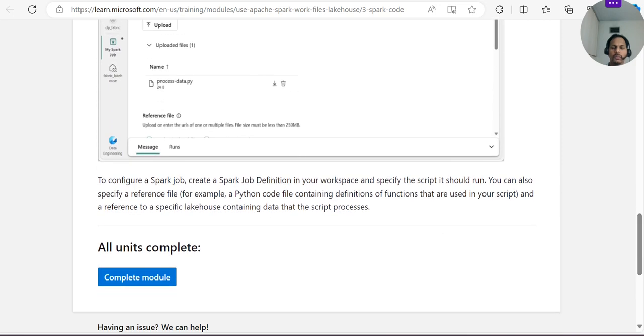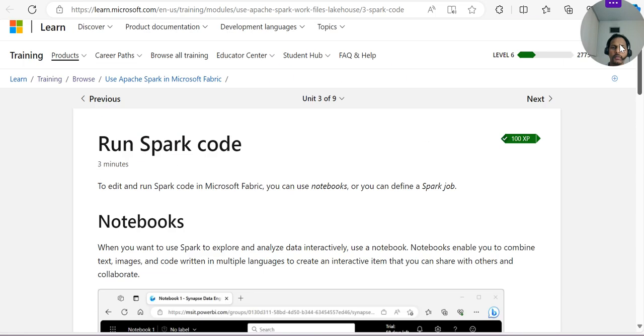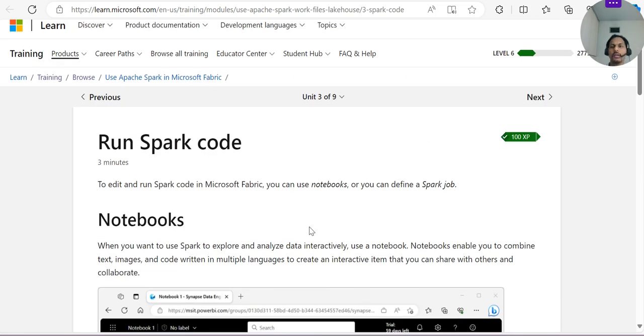Okay, so here what they are trying to say is you need to create the notebook. On top of the notebook, you need to create the Spark job. The job will invoke your notebook, and it will be scheduled as per the Spark job schedule timing.